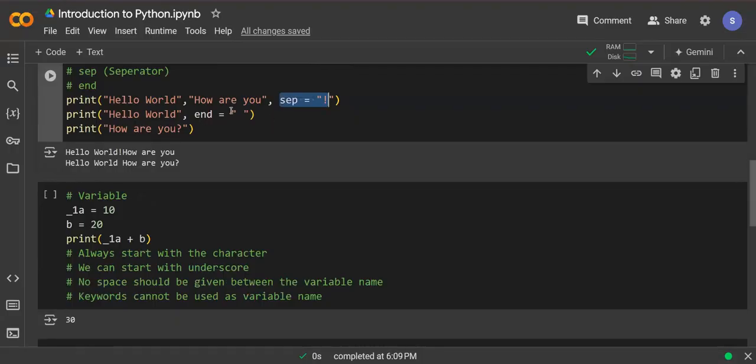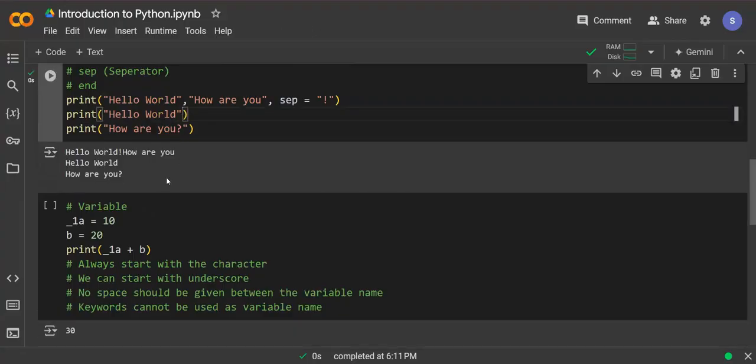Now, why is this end parameter used? This is very important when you compare it to the separator. Why is it important? I have written print hello world and I have written print how are you. So if I run this without this end parameter, obviously it will run in two different lines, right? Why? Because the end parameter by default is a new line like this. Okay, it is by default the new line. So even if I run this, I'll be getting the same output.